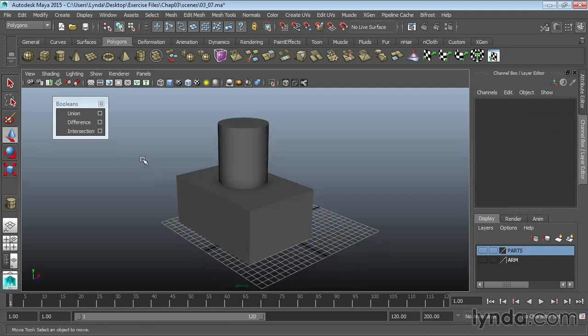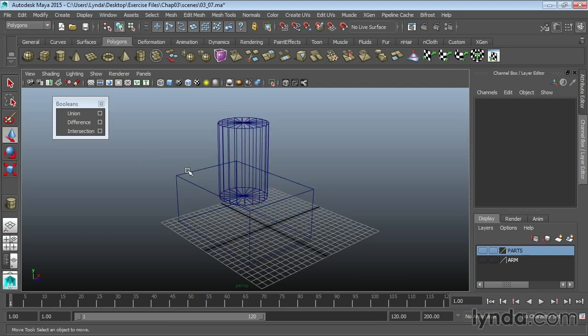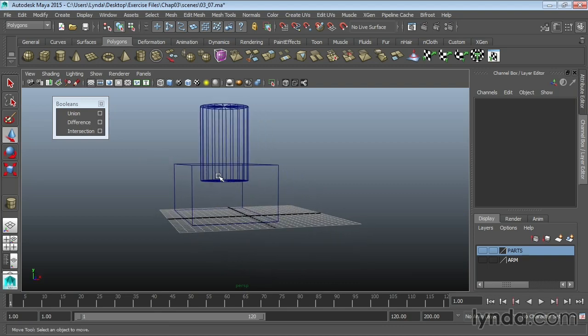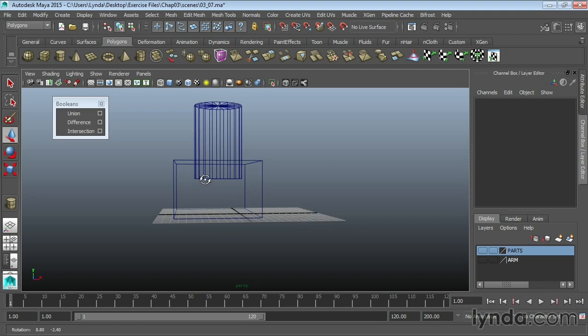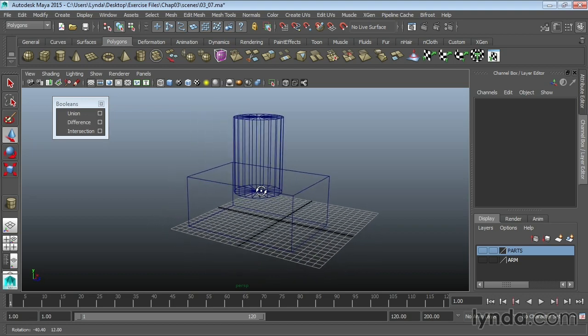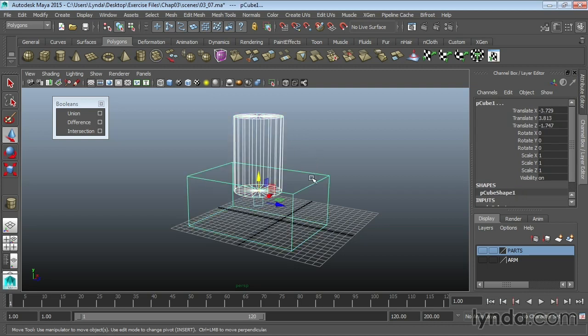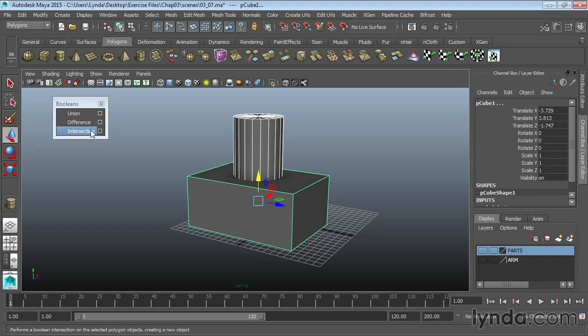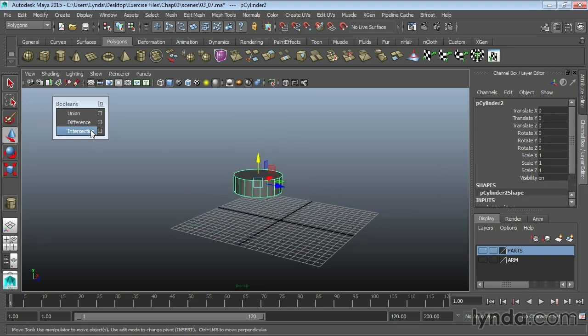And then the last operation is called intersection. That really just shows you the place where both objects overlap, in other words, the intersection of those objects. So if I select one and then the other and hit intersection, it will show me the area that overlaps, which will be the bottom of the cylinder. As you can see, these are very handy tools to quickly sketch out geometry.